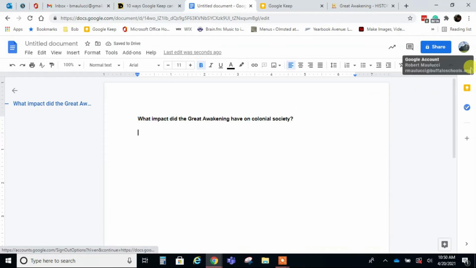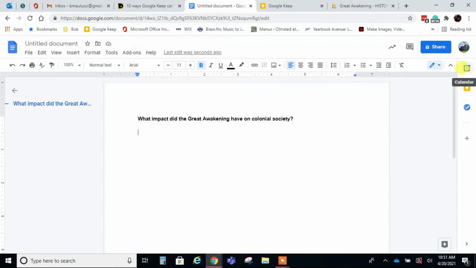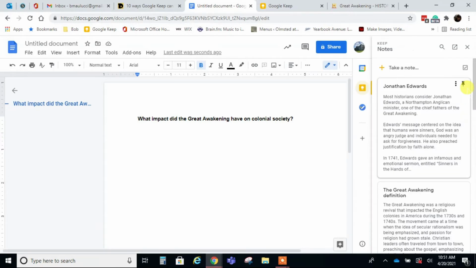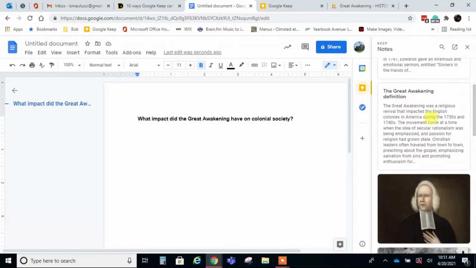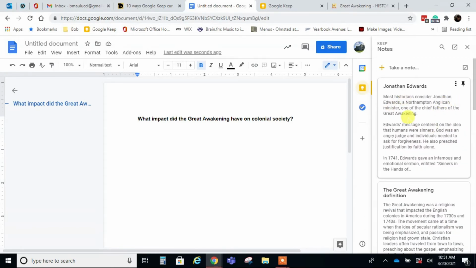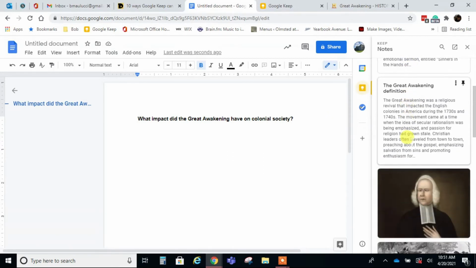On my right-hand side here, you'll notice I've got access to my calendar, to my tasks, but I've also got access to my Google Keep. If I click on Google Keep, I can see all of the things that I have organized in there right here at the right-hand side. So I told you I had a definition, so I need to come up with the definition. I've got my notes that I took about it right here.